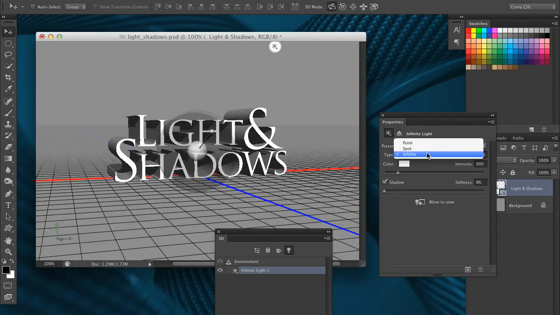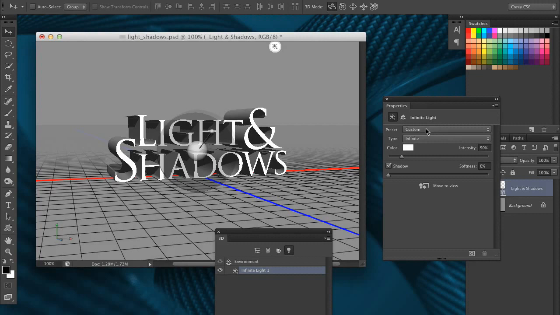As I said, you have the infinite light, which is created by default. This is really meant to be like sunlight. It's really coming from one direction. It's kind of ambient, but definitely coming from one direction. And you can move it around and get that kind of daylight feel. So that is the default light.